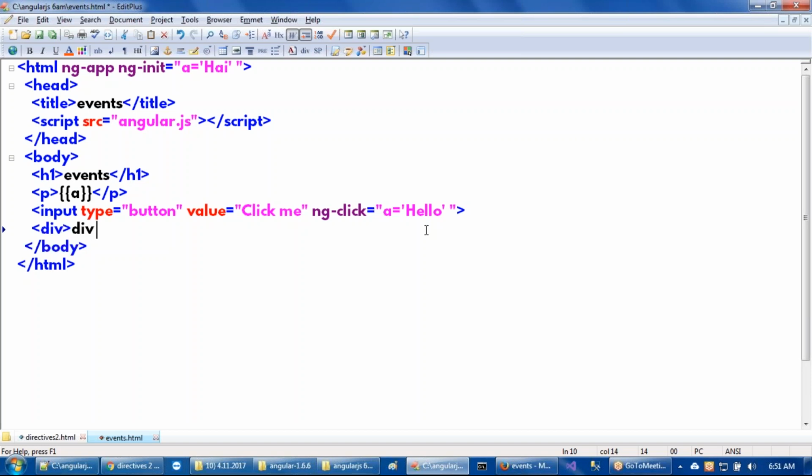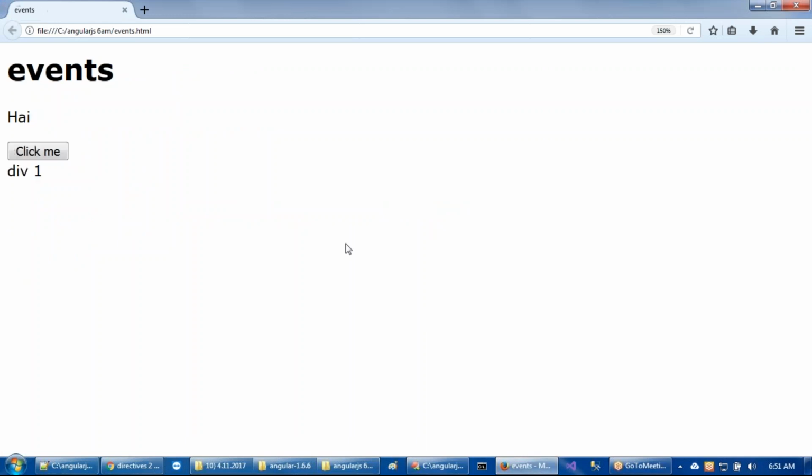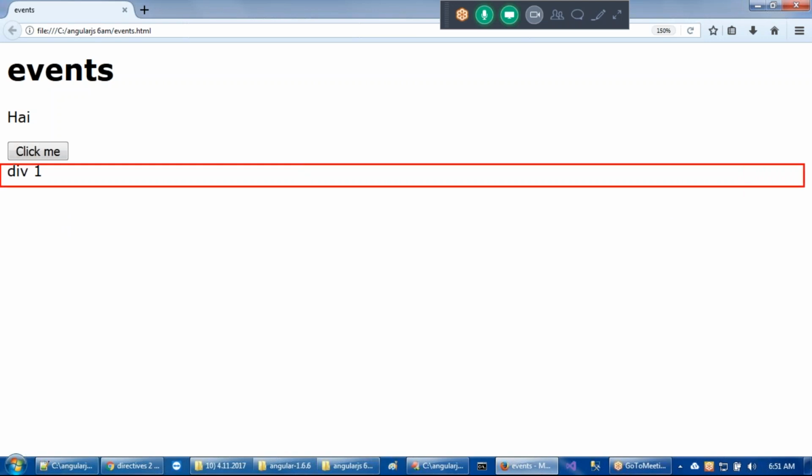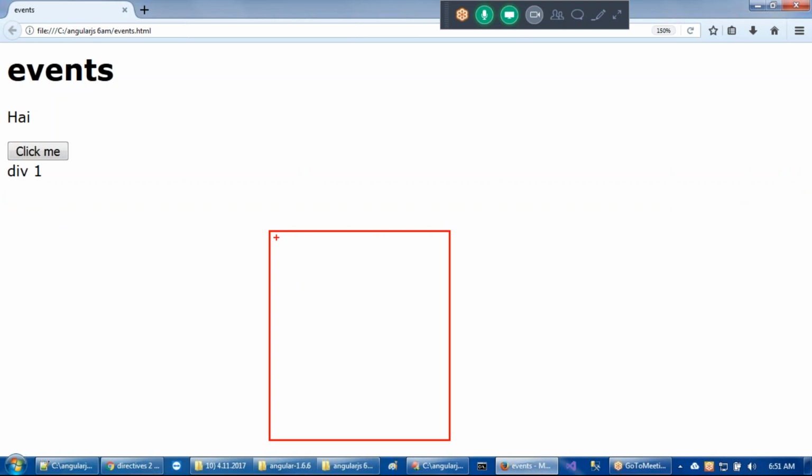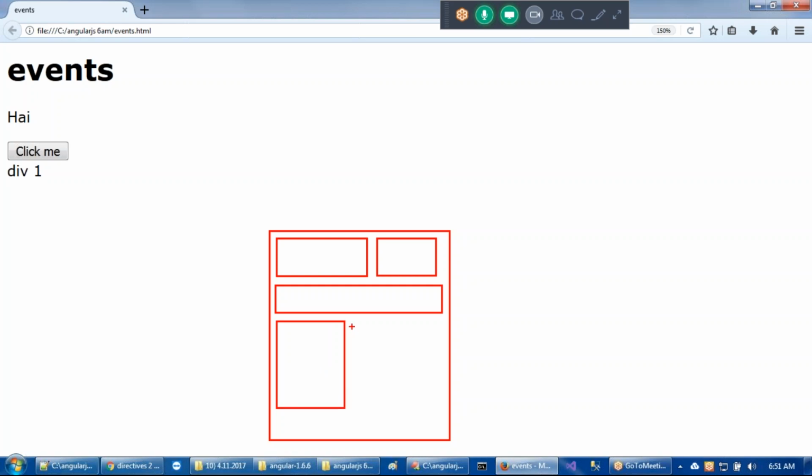Suppose we have a div. Div means a division of the page. A certain part of the page is called a div. For example, you can assume this part is a div. Suppose this is your web page. Each meaningful part of the web page is a div. You're dividing the web page into multiple parts, right? Each part is a division of the page.